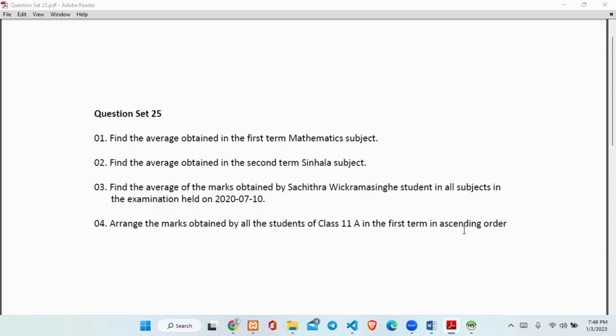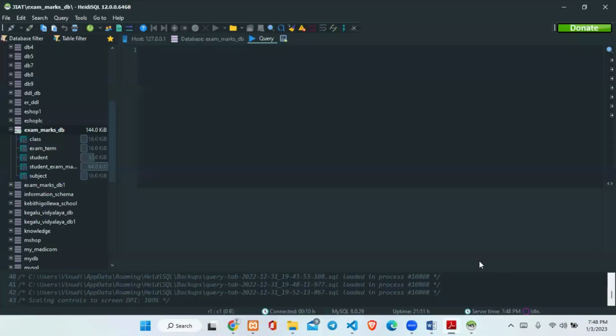So let's see what are the questions we have to answer regarding this question set. Our first question is, find the average obtained in the first term mathematics subject. So now we have to find the average marks obtained in the first term mathematics subject. So let's move on to our HiDSQL software.